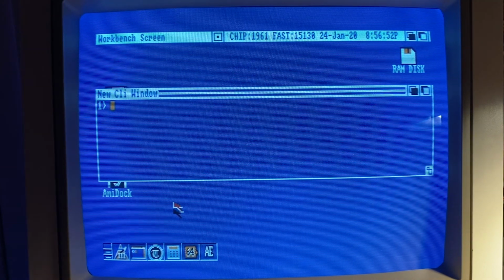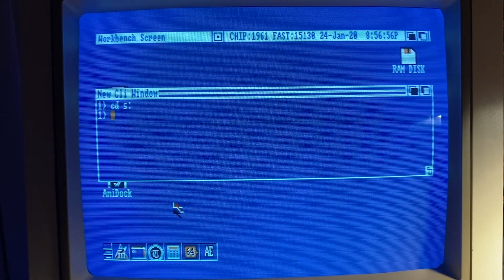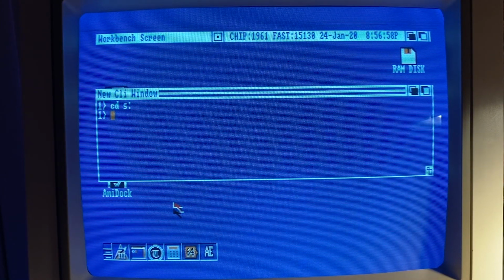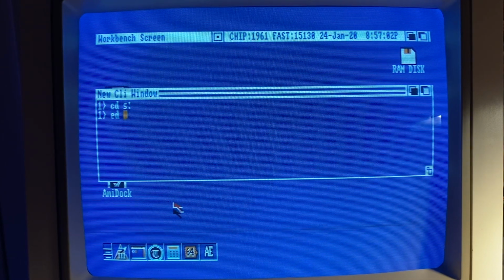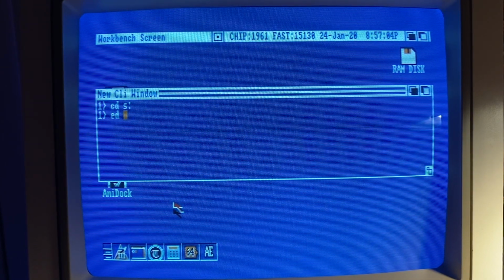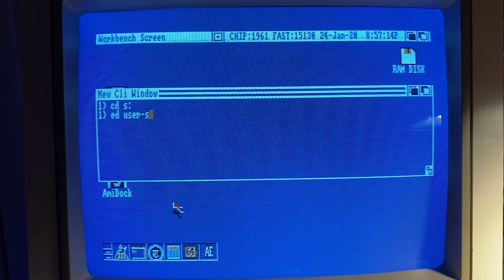So I'm going to change my directory to my S drive, right? S folder. And then I'm going to use the editor because it's built in. Everyone has their own way of doing this. There's a billion ways anyone could do this. This is just the way I did it, and it works, and it's fine. And so now I'm going to edit the user startup file.